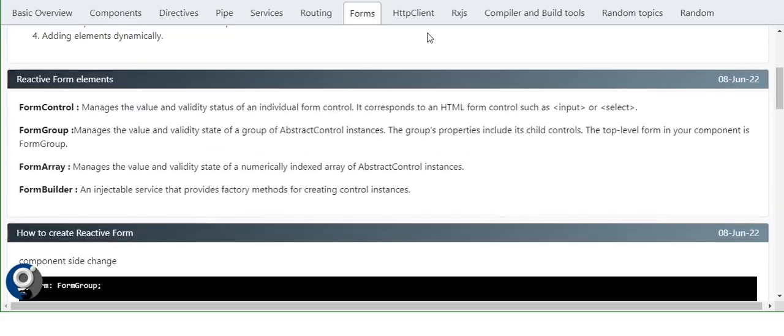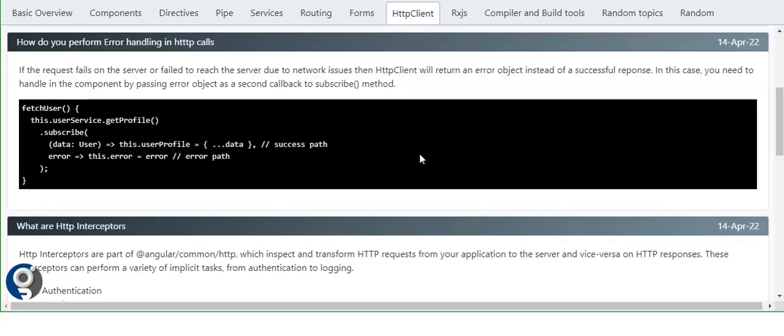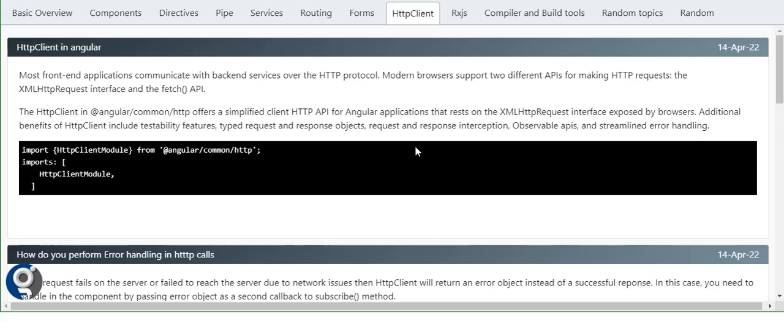Next is HTTP client. So what is HTTP client? Now when we work with Angular, our APIs will be developed with .NET, Java or any technology, but it will work on the HTTP protocol. So to communicate with the APIs which are developed on the HTTP protocol, we have to use the HTTP client library.